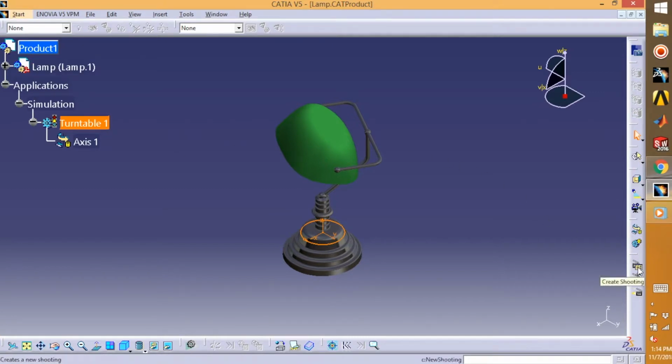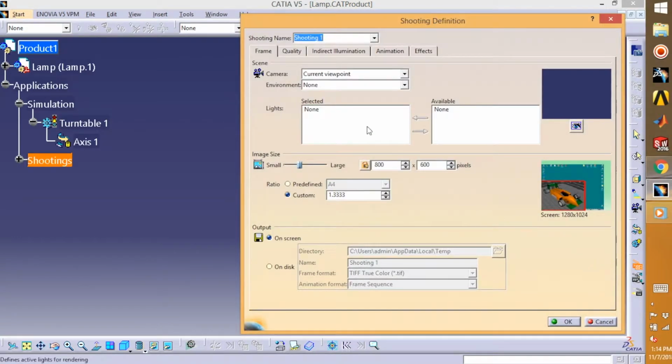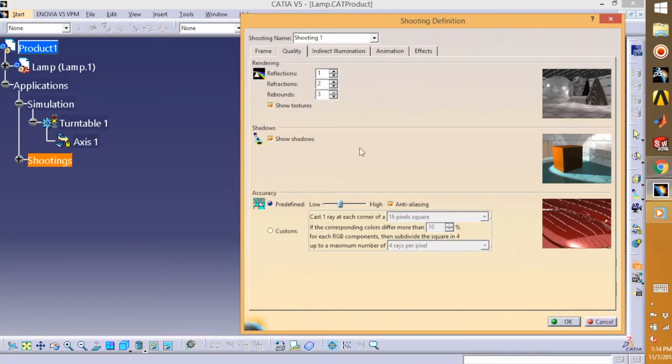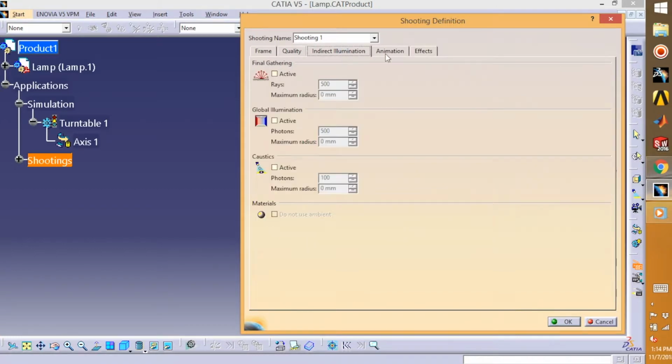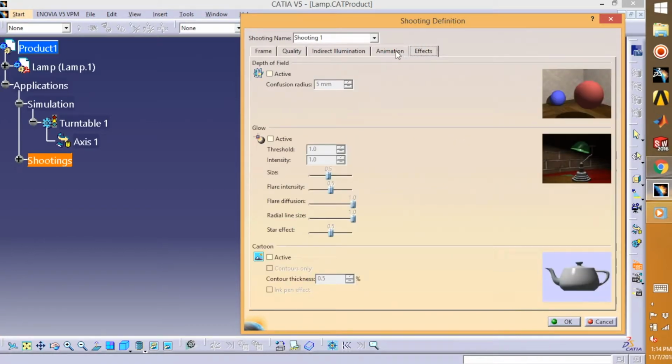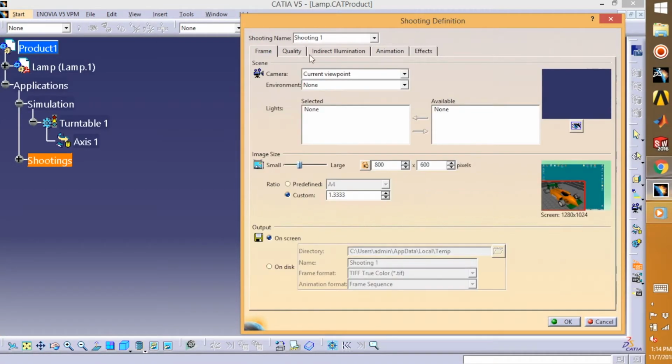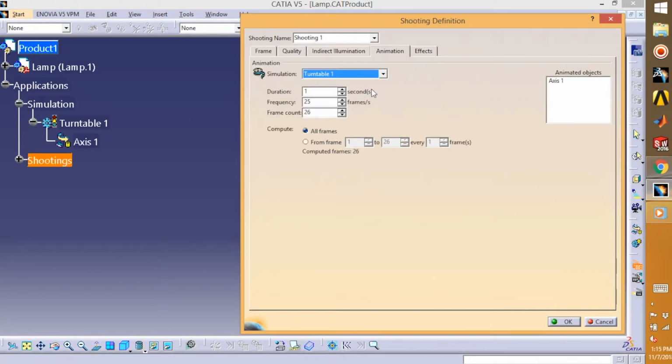So once you've created it, you need to create a shooting. So we'll create shooting. And in these parameters, we need to adjust the environment. So no environment, we can do simulation of turntable. Just go to animation, and in animation select simulation turntable 1, then change your frame rates, or we can make it 30.